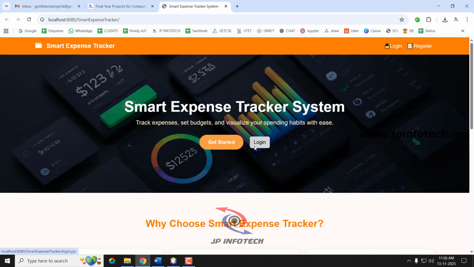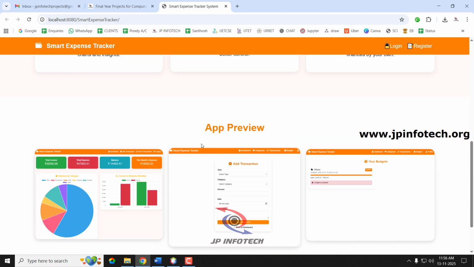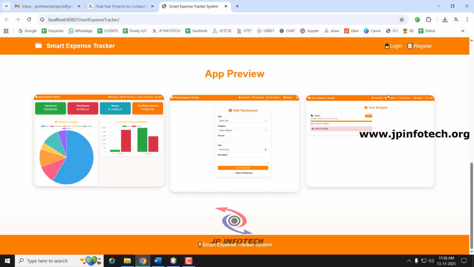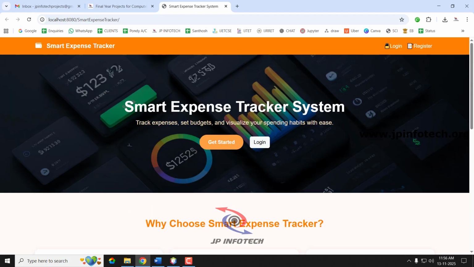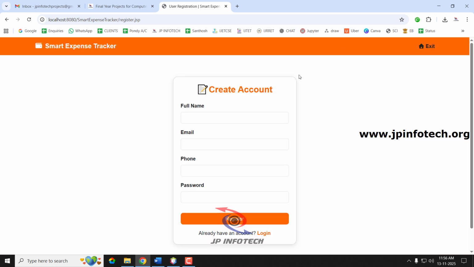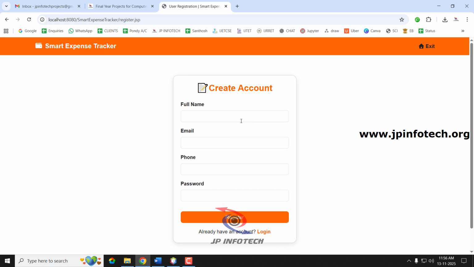Now it will navigate to the browser, where you can see the project home screen or welcome screen with the project title Smart Expense Tracker System, and you can see its features and the app preview here. So this is the home page. So first let us go to the register part. Just select the Register menu. It will navigate to the registration page where you can create a new account. You can enter your name, I'll just give JP, and I'll give the email ID as jp@gmail.com, and you can enter your phone number and your password.